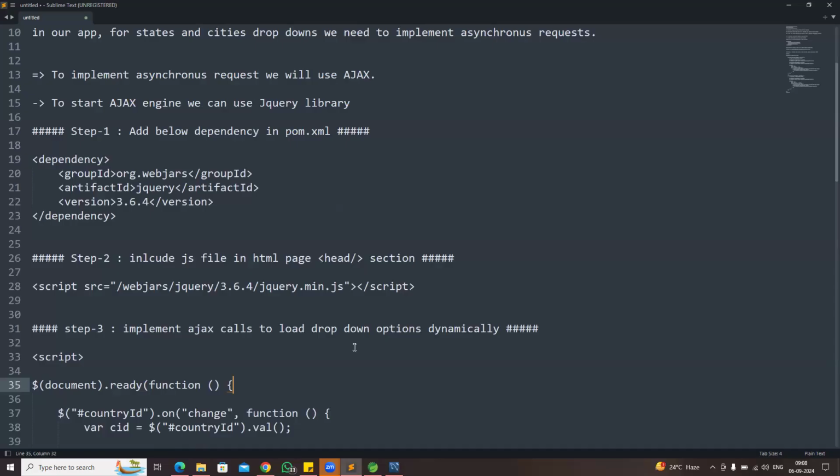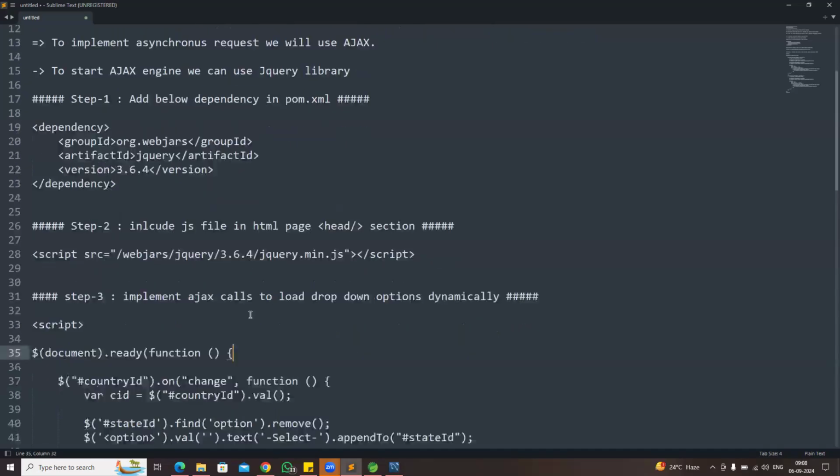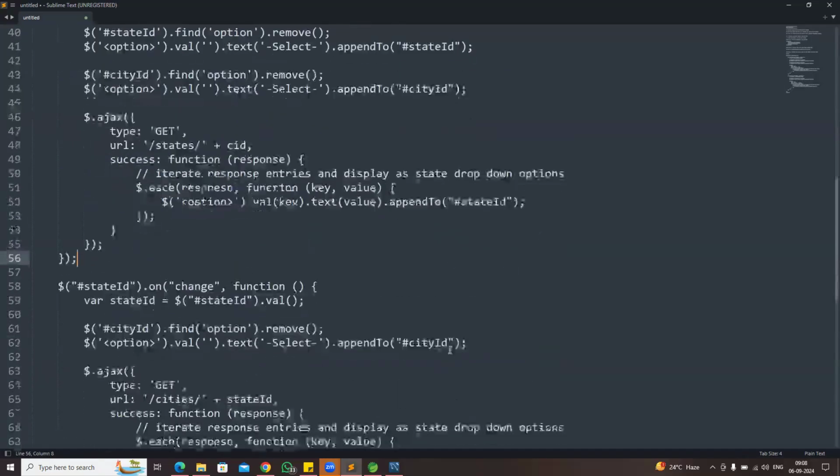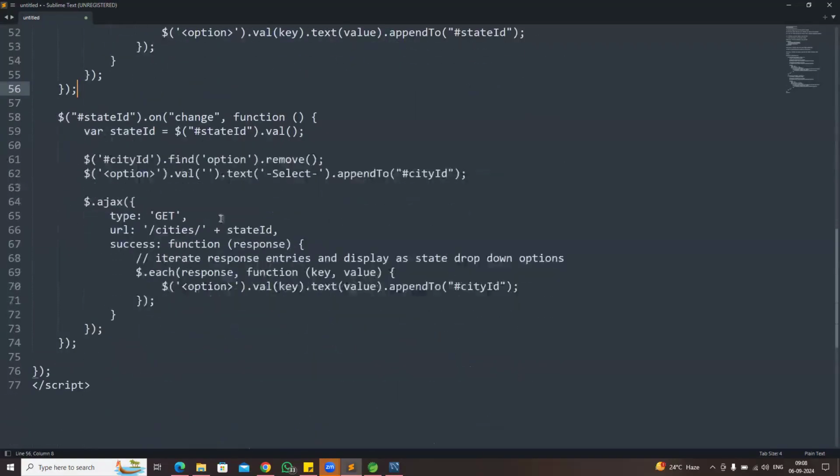Sir, on jQuery Ajax, are there any videos on the Ashok IT YouTube channel? You don't need to focus much on that, sir. If you can write this logic, that is sufficient, because currently jQuery is also outdated in the market. When we go for Angular, we need not do all these things. This is just for this project implementation. You should have that idea.